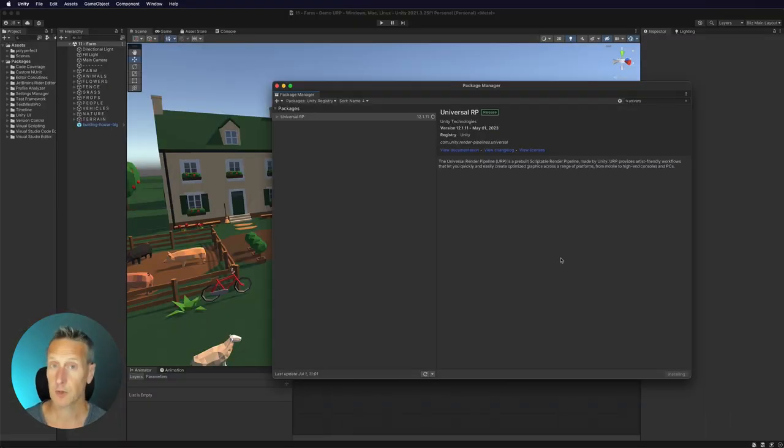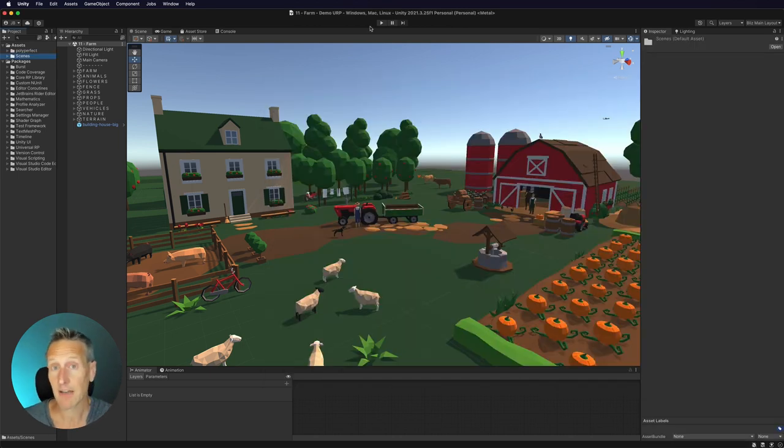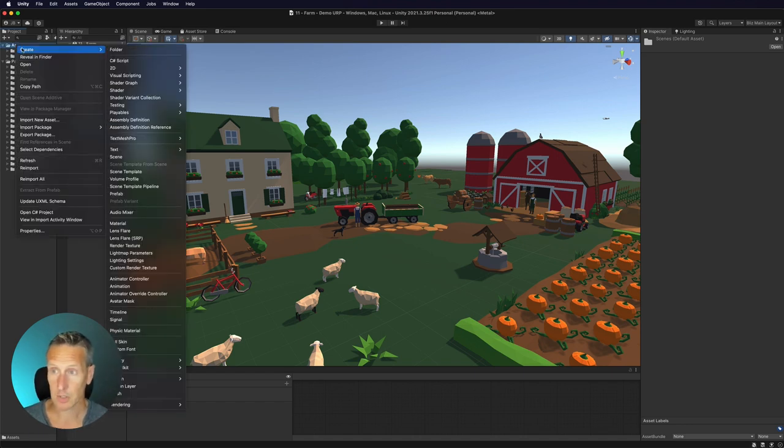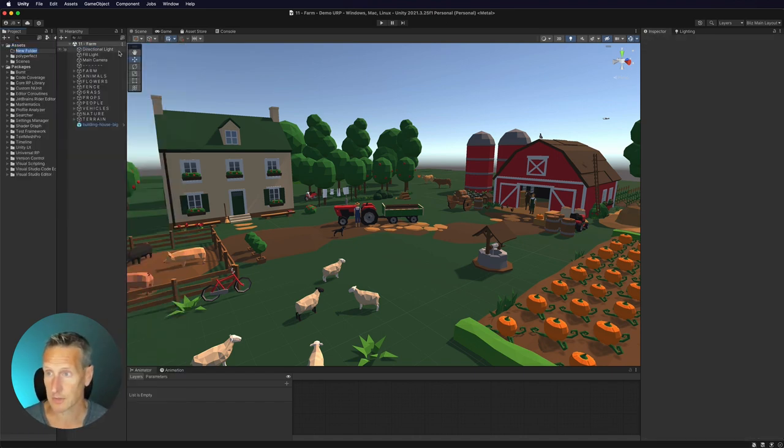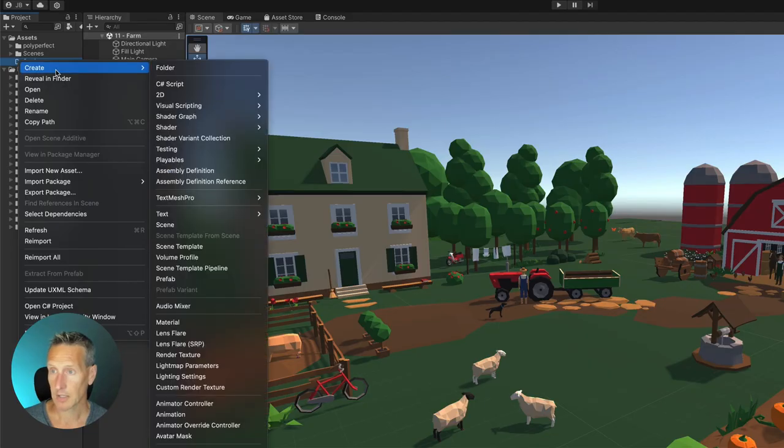This might take a few minutes to install. Sweet, so now this is installed. Now that we have URP installed, we're not able to use it just yet. So the first thing we need to do is we need to create a new Universal Render Pipeline asset. So for us to be able to do that, you could create a settings folder. So let's do that. Let's go ahead and create a folder called settings. And then inside of that, I'm gonna go ahead and create.